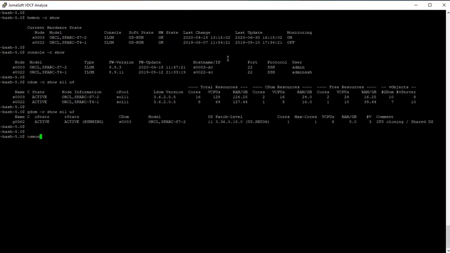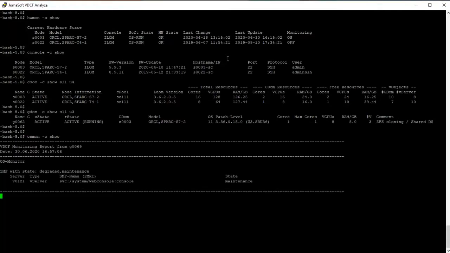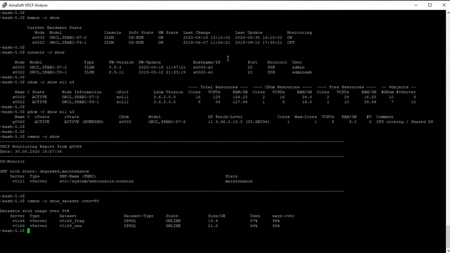Operating System Monitor shows the issues found by the VDCF monitoring component. Are there any ZPOOLS with more than 90% usage? If you upgrade from Solaris 11.3 to 11.4, you need to migrate Apache 2.2 to 2.4. It's easy to list all the old Apache 2.2 running instances using osmon show SMF.